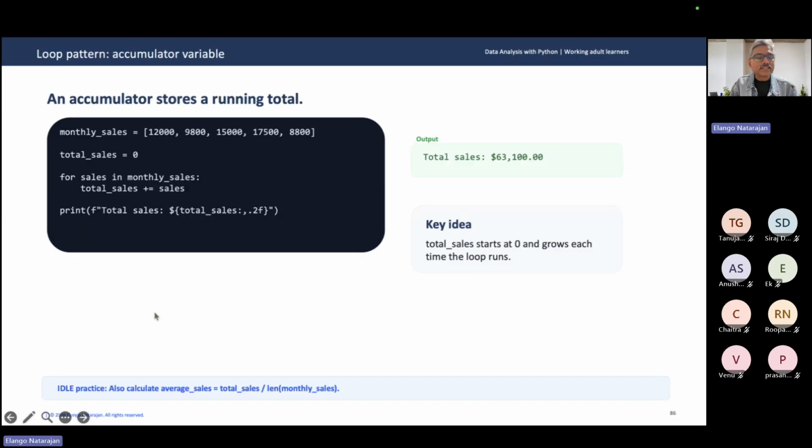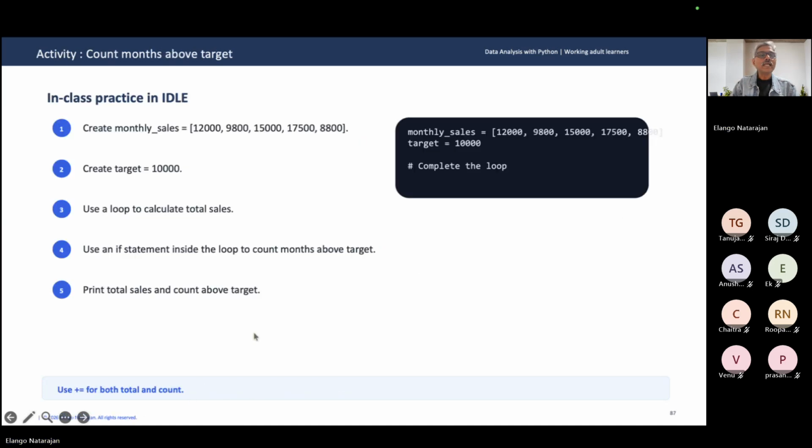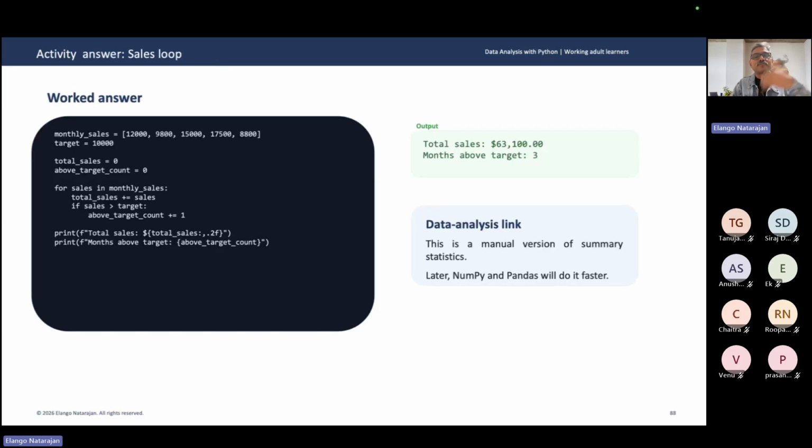All right. So I give here a practice question as well. You can try it later. Same thing, you create a list variable, create a target value, then use the loop, calculate the sales, and finally compare the target with your total value and then print accordingly. So this program will combine the for statement and the if statement. This activity you can do after the class.